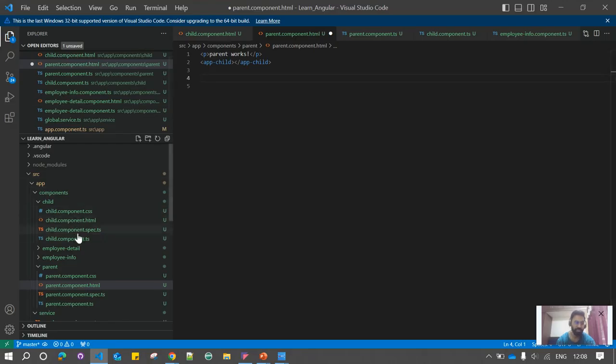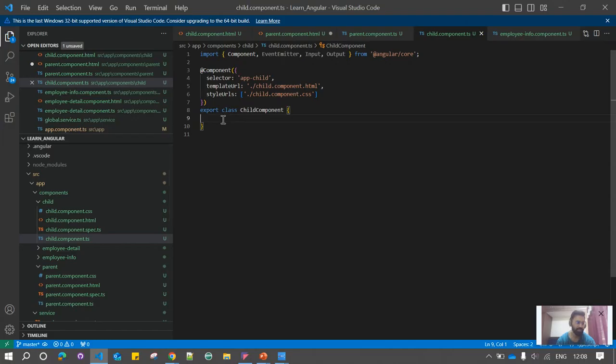So let's go to the child component.ts file. So this is the ts file. In this, let's add one variable, let's say childMessage of string type, and let's put a string message: "coming from child to parent component". So this is the string I want to pass from this child component to a parent component. This is the variable I created inside my child.